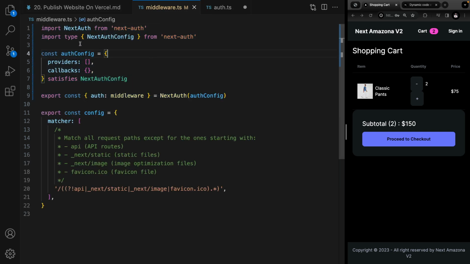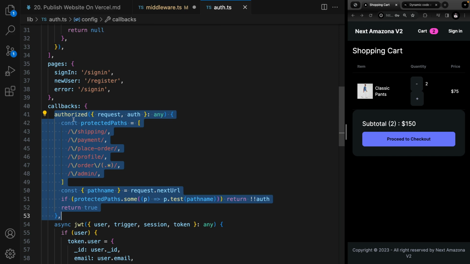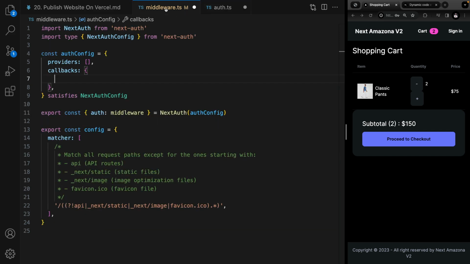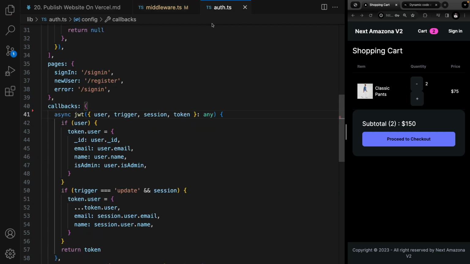First of all, import NextAuth and NextAuthConfig from the next-auth package. Then create a NextAuthConfig object that satisfies NextAuthConfig. Inside that, define providers as an empty array and callbacks as an empty object. What I'm going to do in the callbacks is to get the authorized function, cut it from auth.ts and move it to middleware.ts. Save the code.